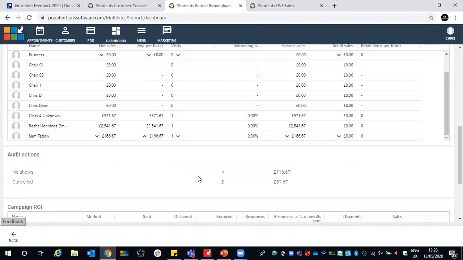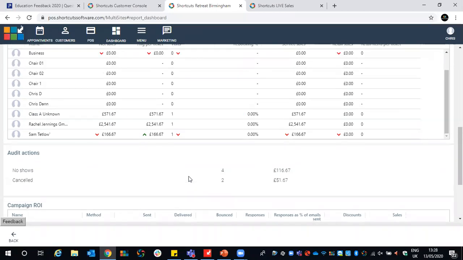Now, as we move down, you will see our audit actions. Our audit actions is essentially anything which may have caused our business to lose money. This is typically things such as no-shows, voided transactions, or cancelled appointments. We can see the total amount here, and of course, how much money it has cost us.